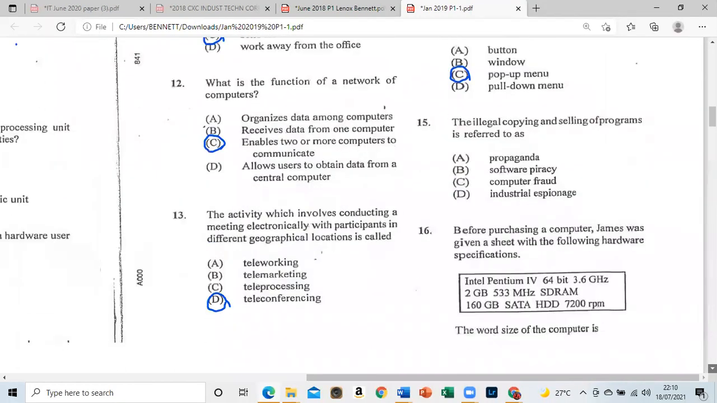All right, 15. The illegal copying and selling of programs is referred to as, is it A, propaganda? B, is it software piracy? C, is it computer fraud? Or is it D, industrial espionage? And that is, because it's programs, it will be software piracy.